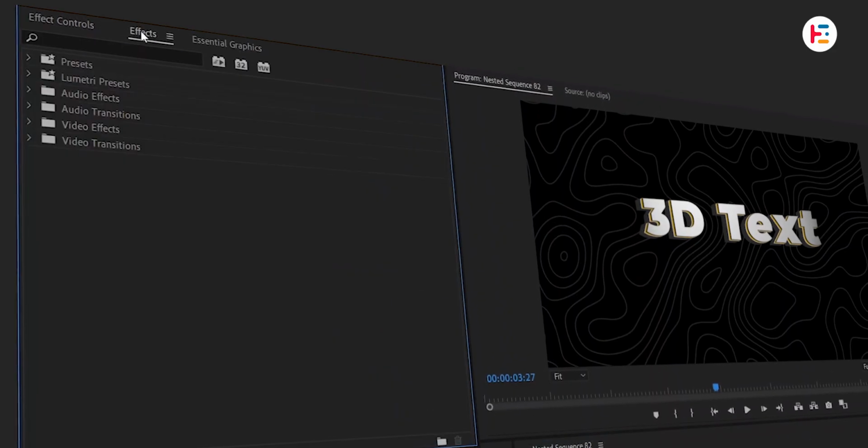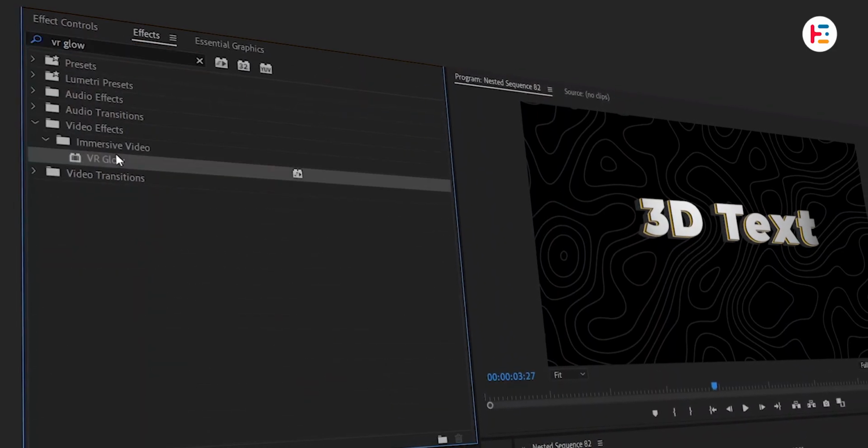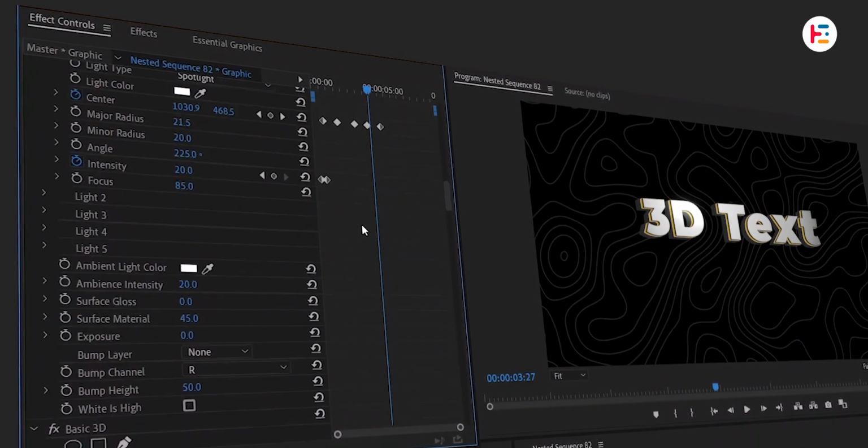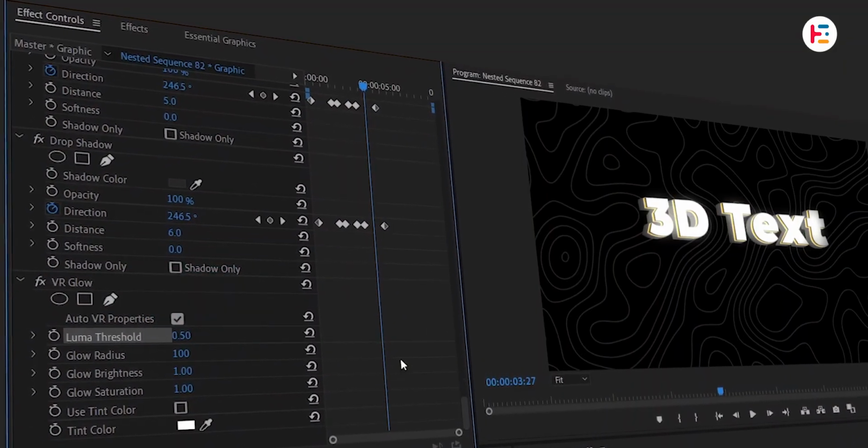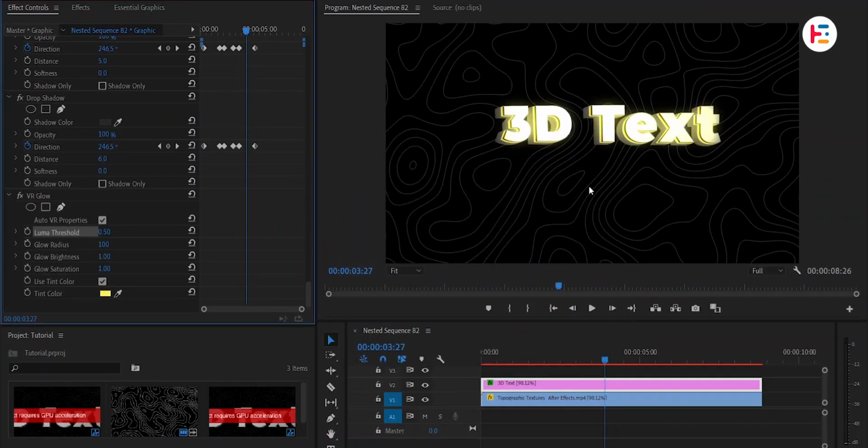Lastly, you can apply the VR glow effect to enhance the lighting in your project. I'm setting the Luma threshold value to 0.5. If you'd like to use a different color, just enable the Use Tint Color option and choose your preferred color.